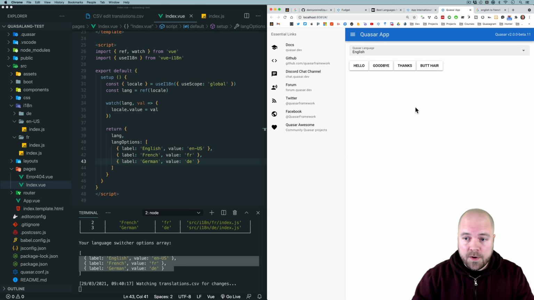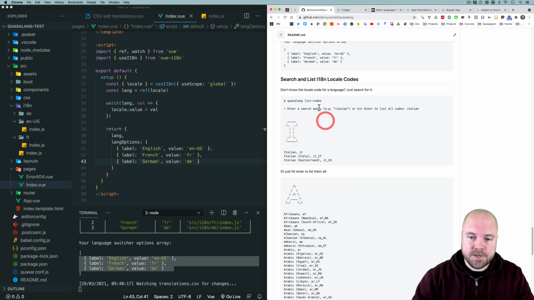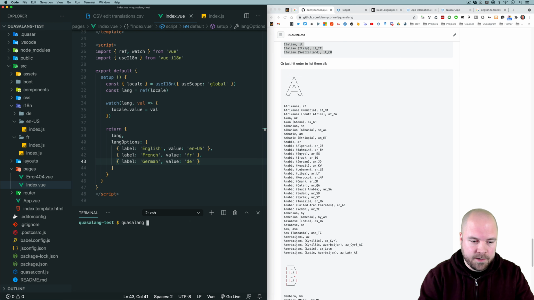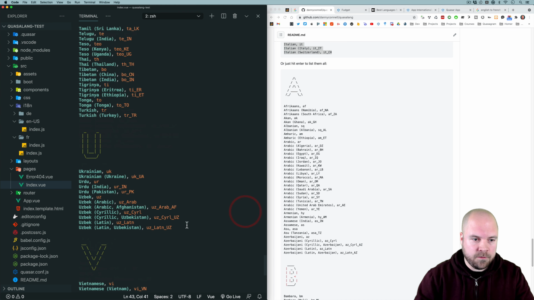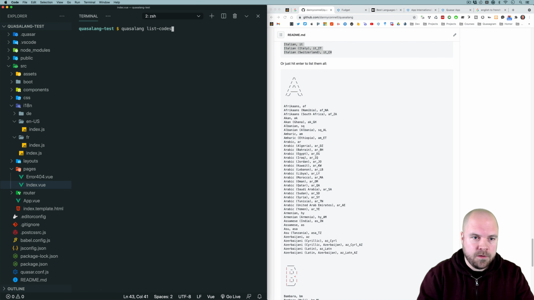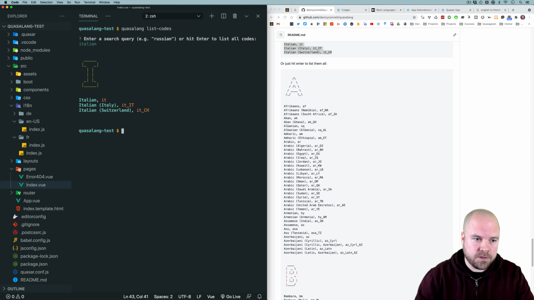And one more thing that we can do with Quasalang is find a locale code. If I jump back to the Quasalang page, we can run this list codes command, and we can search for a language such as Italian, and it will give us all of the Italian codes, or we can just display all of the codes. So I'll just kill this process here and run Quasalang list -codes. If I just hit enter, then it will spit out all of the different language codes alphabetized. But if we want to search for a particular code, then we can just enter a phrase. So let's say we want to add Italian to our app. We can just search for Italian, and we can see the code for Italian there.